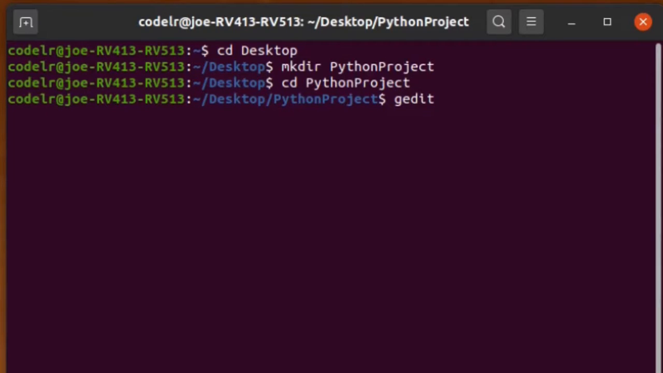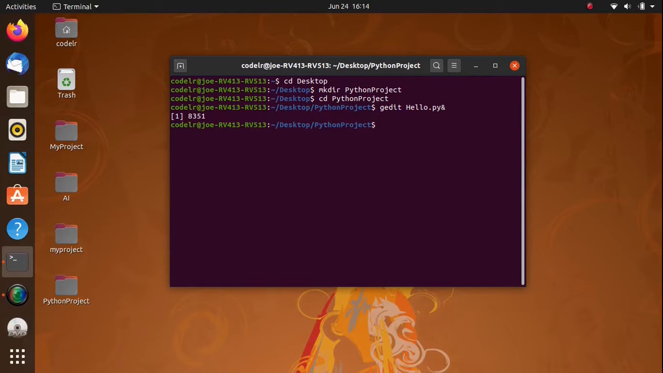Then gedit hello.py ampersand. What this gedit hello.py ampersand does is it will open up the text editor and the hello.py file inside the text editor. And what this ampersand sign does is we will be able to write terminal commands after the text editor has opened, so we don't have to close the text editor to write terminal commands if we put this ampersand sign after the name of the file.